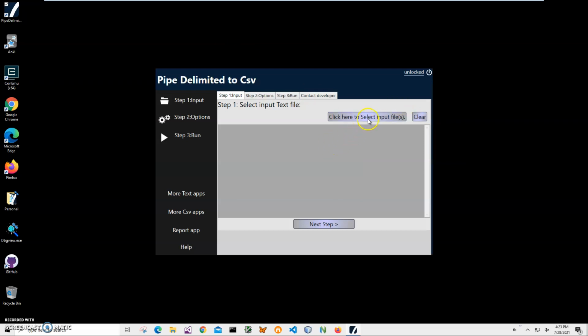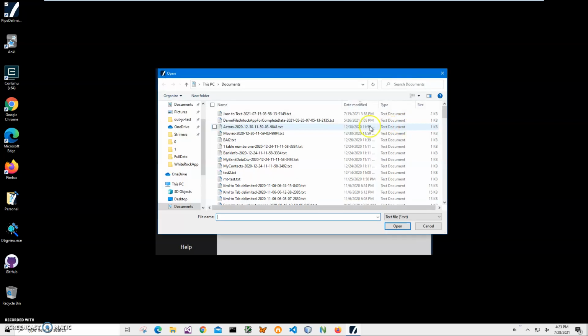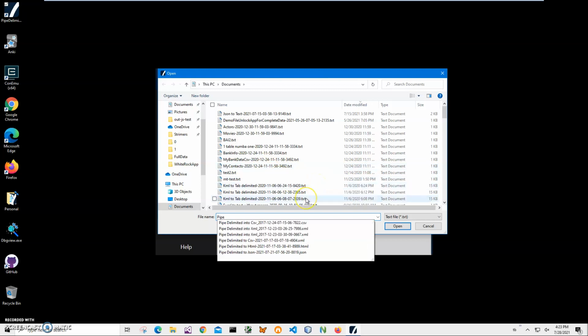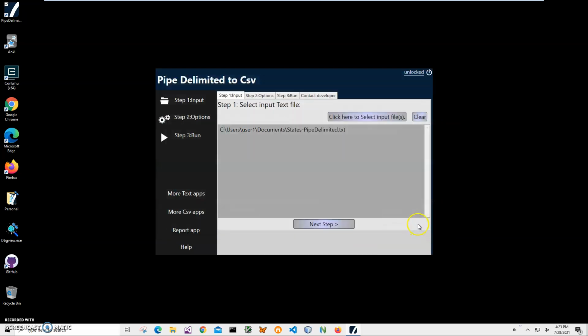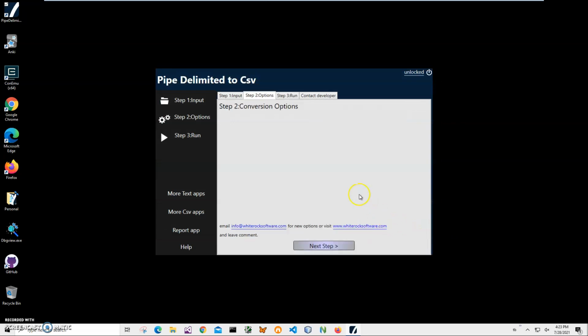Now conversion is a 3 step process. In the first step I have to select the input file. I'll click on this select button and navigate to my pipe delimited states file, click on open and click on next step. There are no conversion options on the second step. If you think of any conversion options, how they can tweak the conversion process, please let me know. I will add it in my next version of the application.